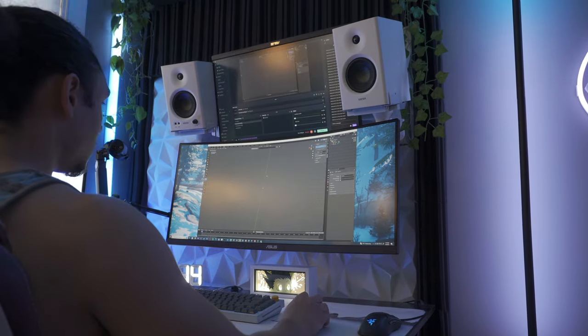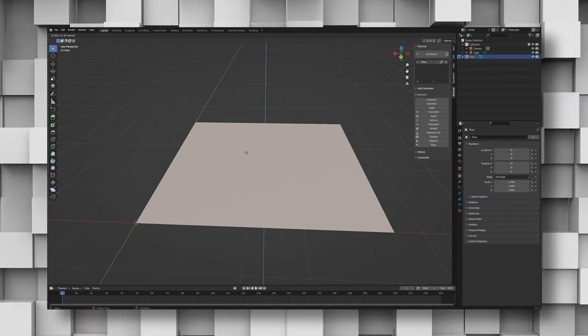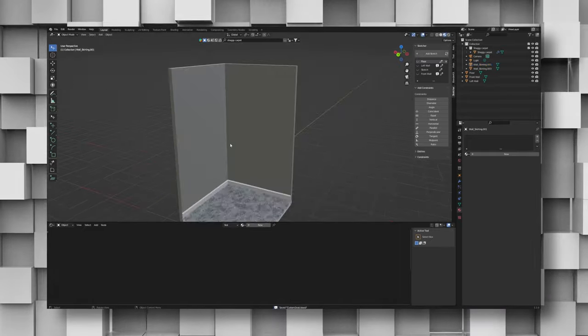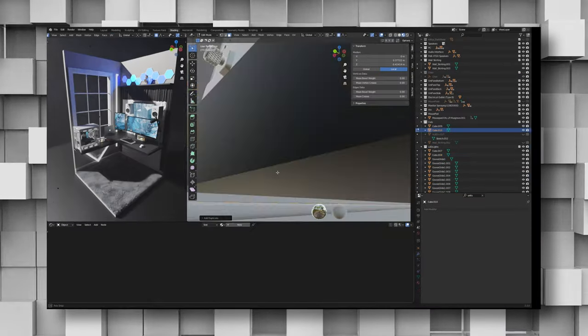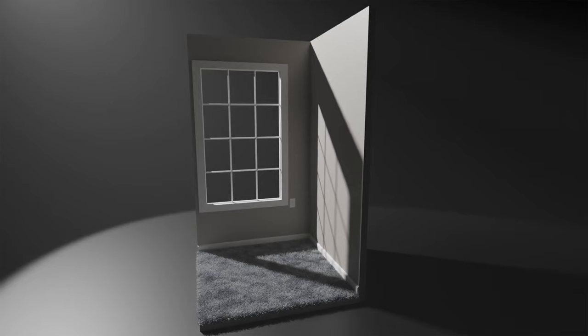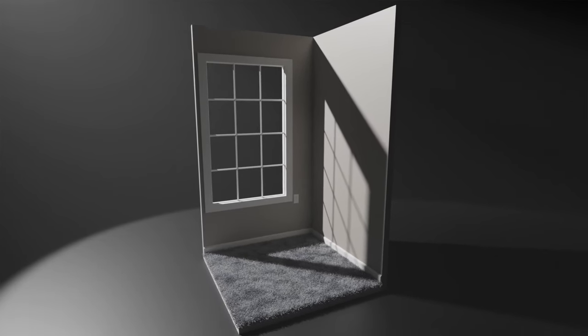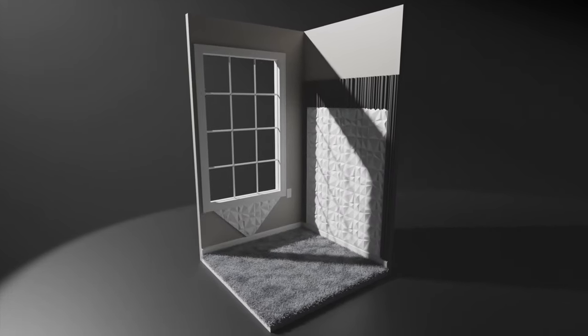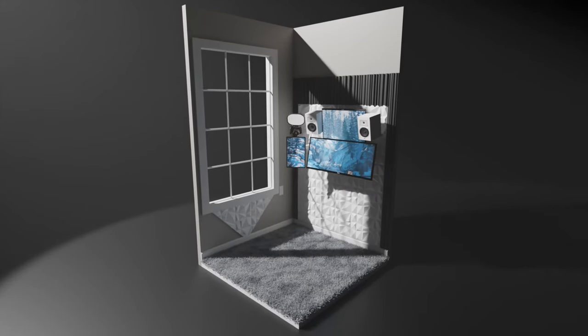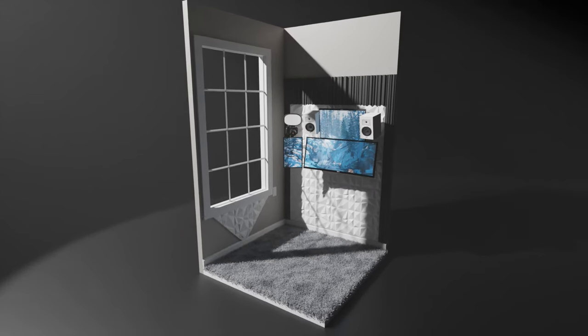To get this transformation started, I hopped in Blender and ended up spending way too much time designing. After about 2 weeks, I had a detailed 3D model of exactly what I'll be building. I designed the corner space with my carpet, window, and wall skirting, then added the Art3D and foam panels, then the wall-mounted stuff with an extra 15.6-inch monitor I'll be adding, and now the desk.